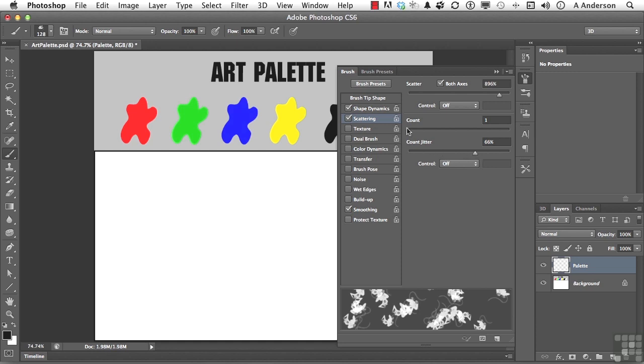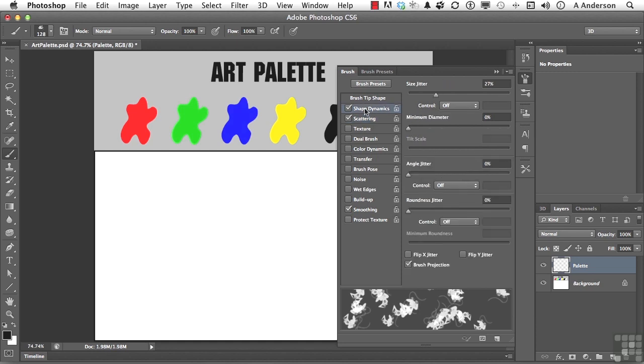So we've got shape dynamics. Let's go back there for a second. Let's change the minimum diameter. And what we're doing here, in a sense, is we're allowing it to make larger or smaller monkeys, in our case monkeys, as it goes along. We have an angle jitter, and you can see them rotating around if you want to use that one. And a roundness jitter. I don't want to change the roundness of these guys. I want them to stay the same. And you have a flip on the X or the Y, left to right or up and down.